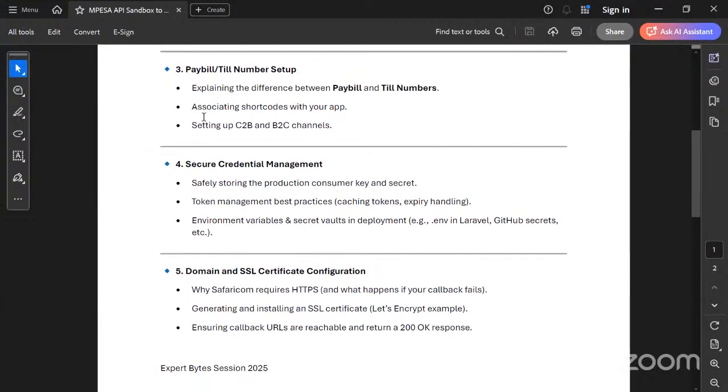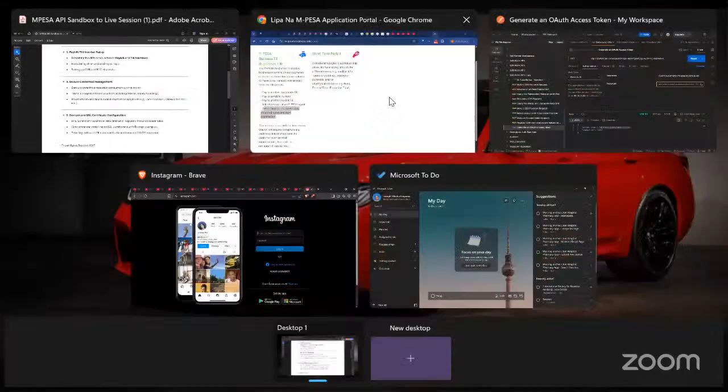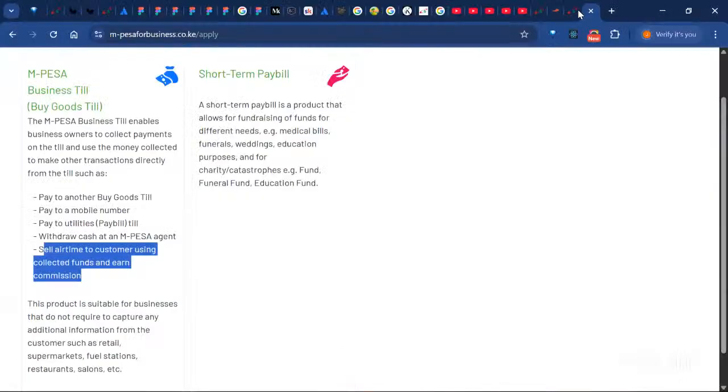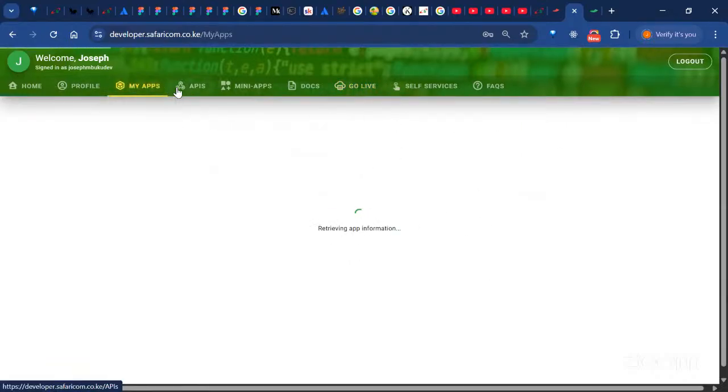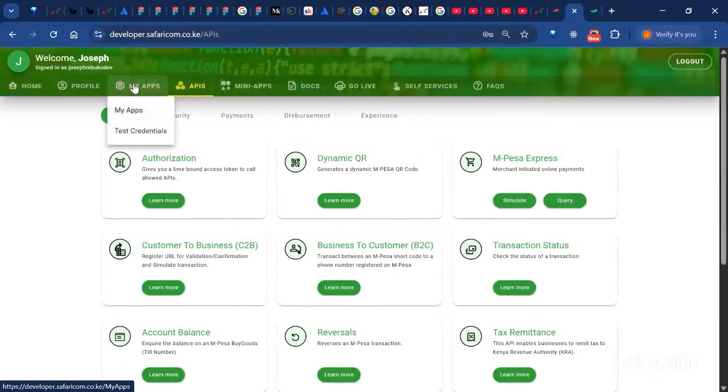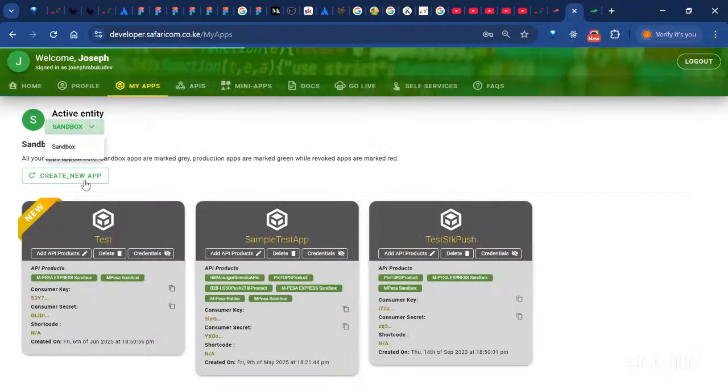Okay. So, associating shortcodes with your app. As you can see, when you're going live, I think this one we had gone through, once you click on go live, this is where you'll put in the shortcode of your organization. Immediately when you're going live, you have to put in the shortcode of your organization. You do that through Daraja. Then when you come under My Apps, you can now switch to the shortcode that you want to be receiving, the organization receiving the shortcode.